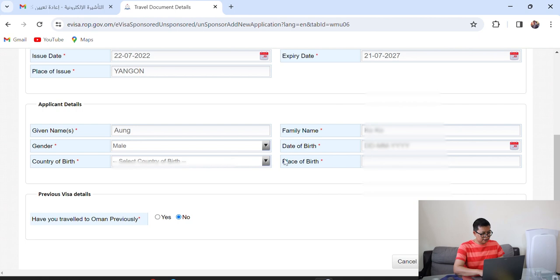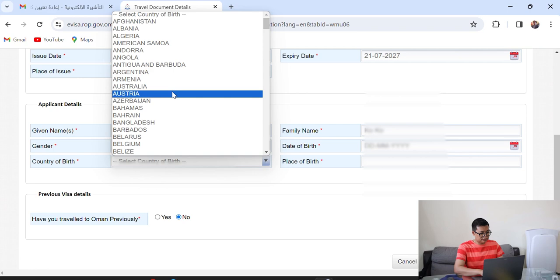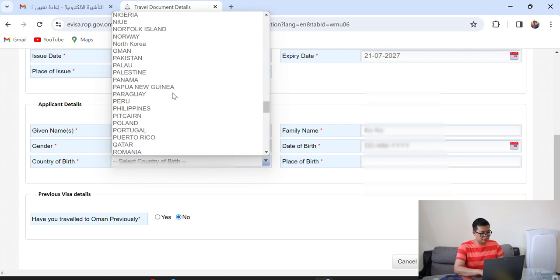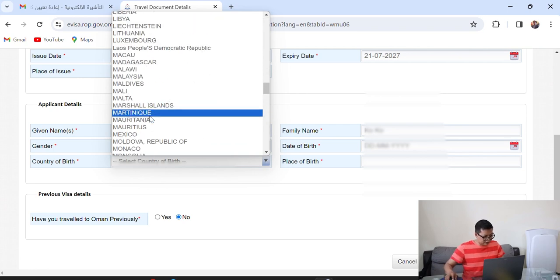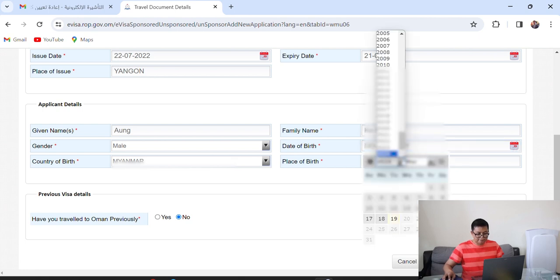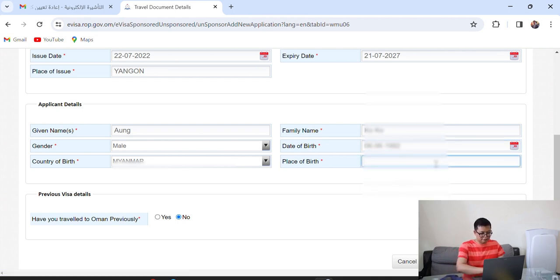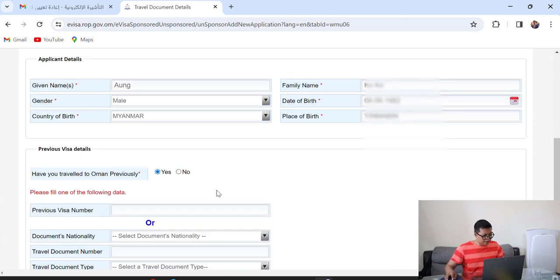gender, country of birth. So I'm from Myanmar, so I just need to select Myanmar. Where is it? All right, right here. Yes. And date of birth. And place of birth, I need to write it down. So yes, so here, have you traveled to Oman previously?